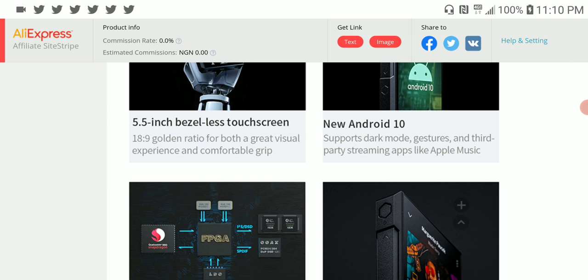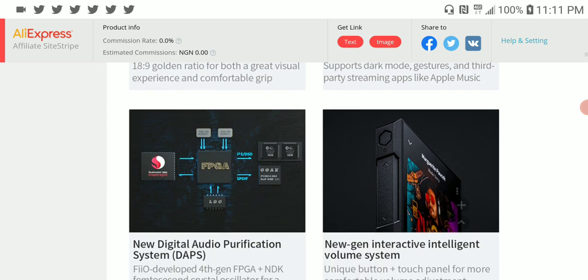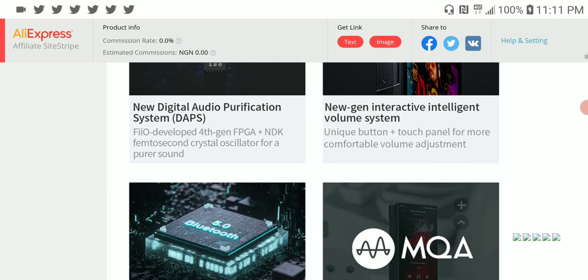This is a very expensive DAP. You will be paying almost $700 for this. There are discounts if you use the link in the description.